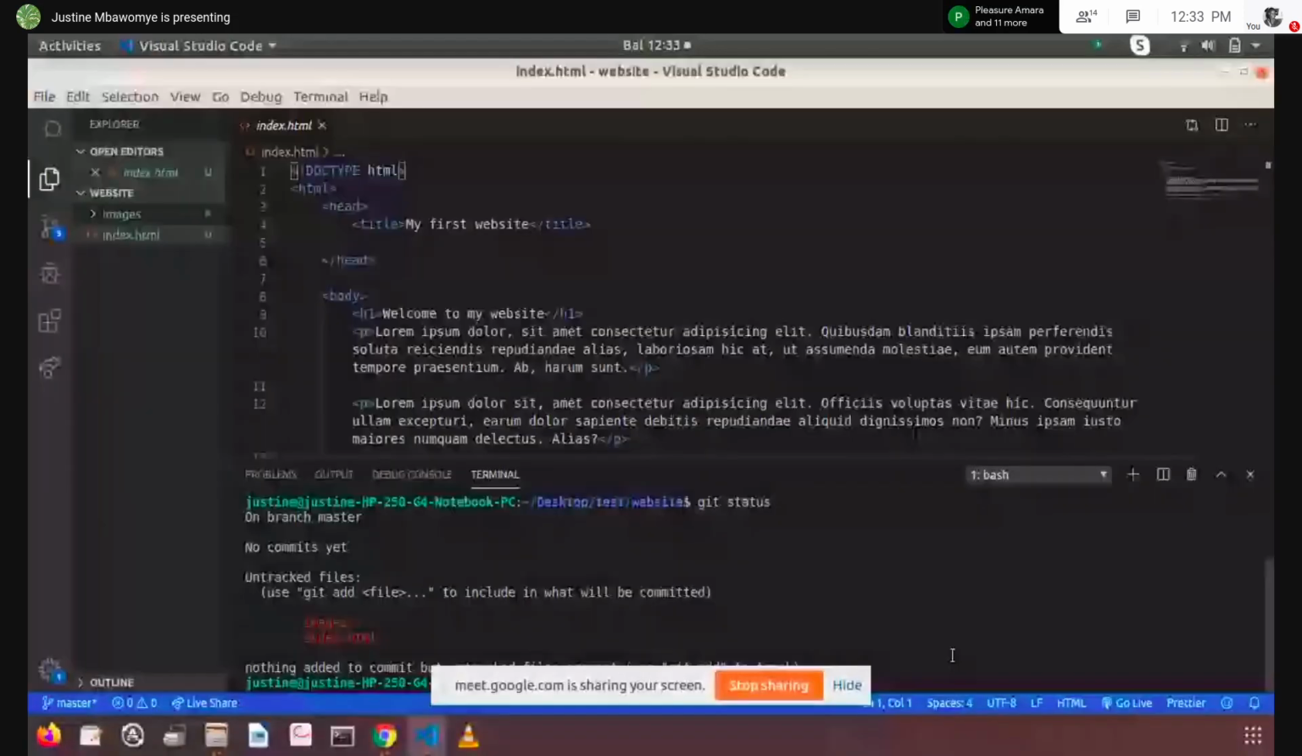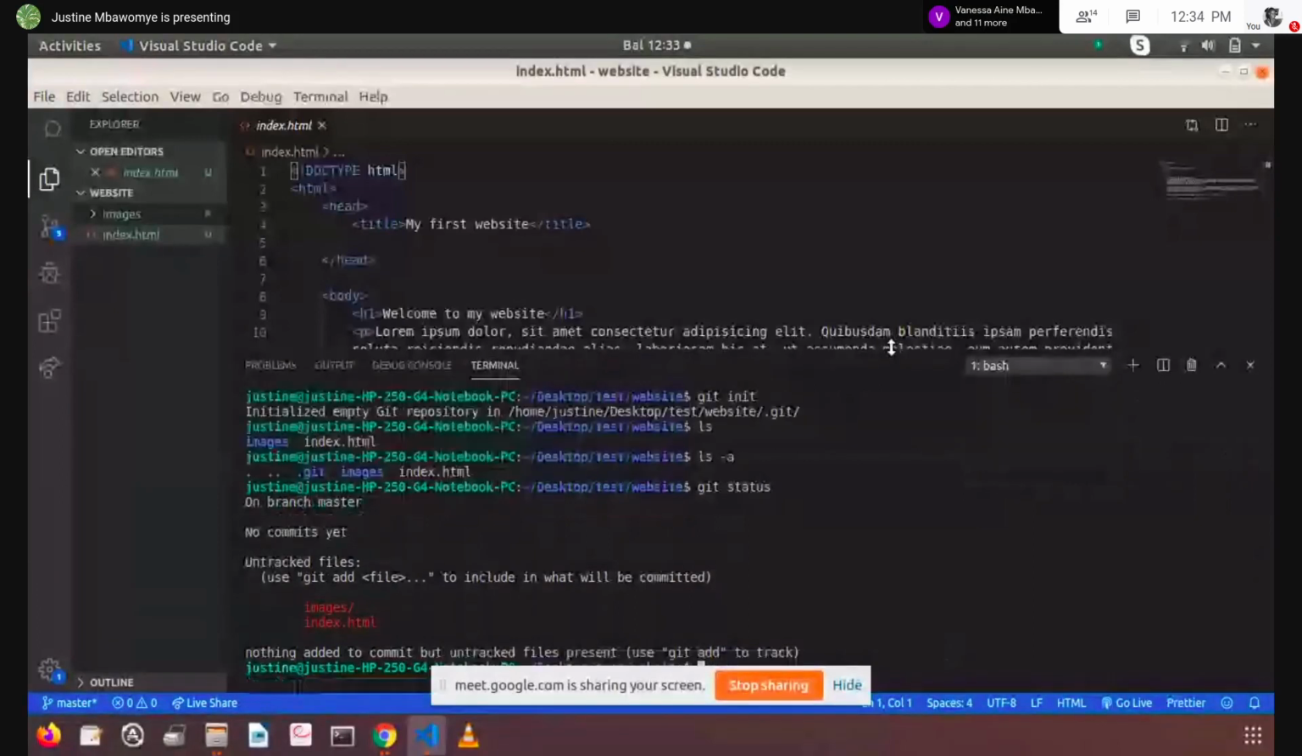So when I do git status, they even give you some brief explanations. You see what comes in my terminal? So they're telling me no commits yet on a master branch. Actually, by default, we're working on the master branch. If you don't specify what branch you want to push this work to, they always take you to the master branch. That's the default branch. So they're telling us these files are untracked. They're telling us the next command: use git add, and in brackets you put the file, to include whatever will be committed.